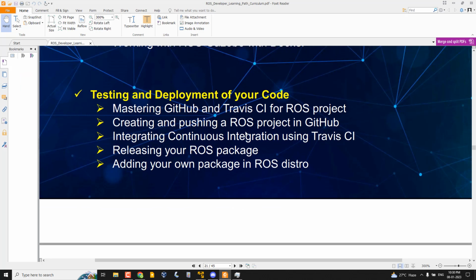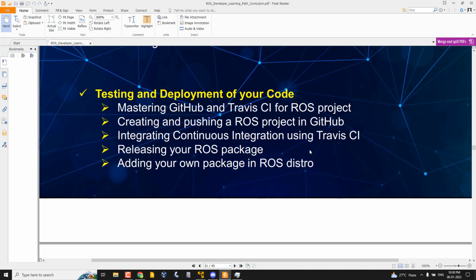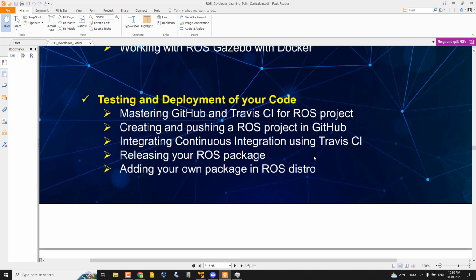So I'm not discussing further. Maybe next class we can start with Travis CI, I mean basic stuff, and GitHub Actions. And after that we can see how to release your ROS package. If you have a ROS package, how to release it to the public or how to contribute to the open source, so that everyone can install your application and try. So all this stuff we can discuss. It actually requires one more class, I would say.